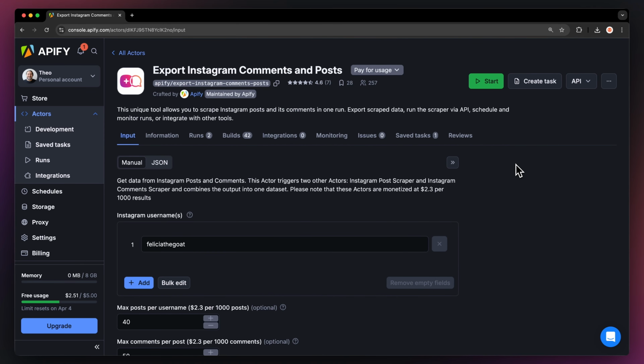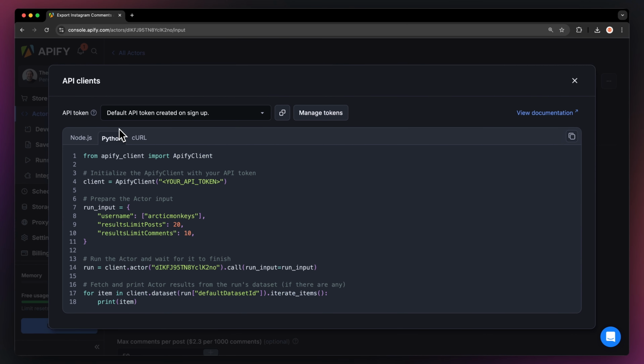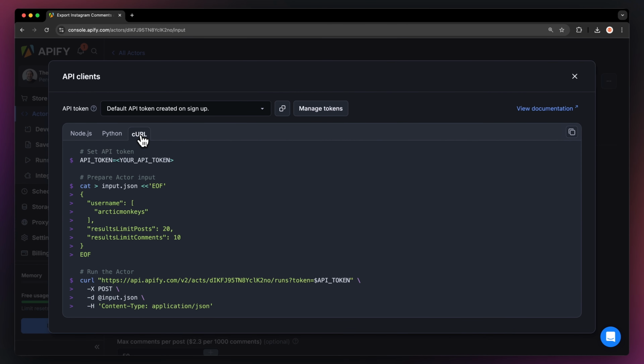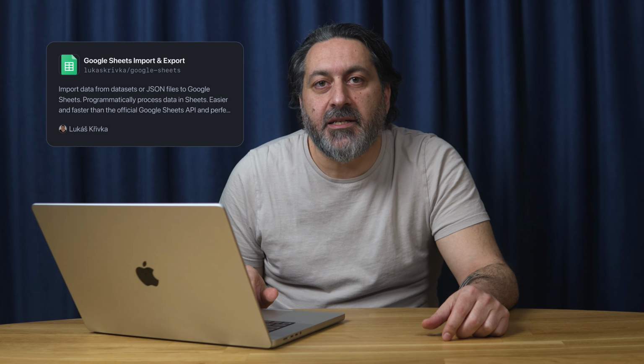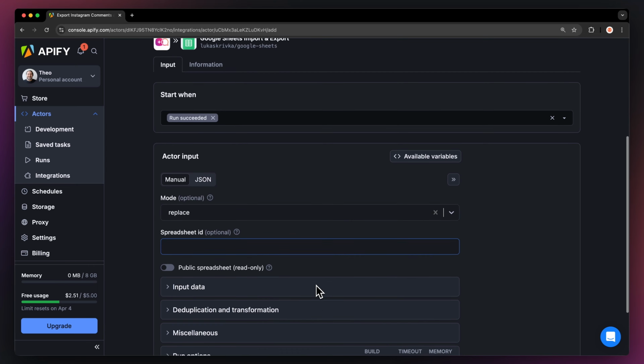Want to integrate this tool into your own systems? You can run the scraper via API using Node.js, Python, or curl. Just grab the API code from the drop-down menu in the top right. If you're interested in retrieving data programmatically, check out our video guide on API usage. If you want to take your automation even further, you can connect the scraper to other Apify actors or integrations. For example, pairing it with Google Sheets Actor lets you automatically export data to Google Sheets. Select the integration, fine-tune the input, and see it in action during your next run.